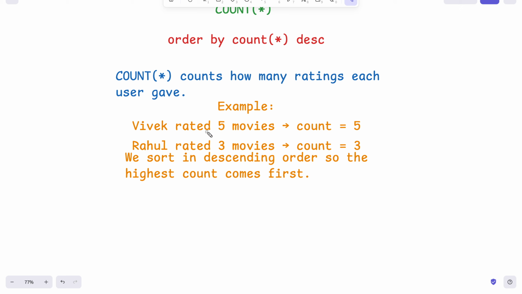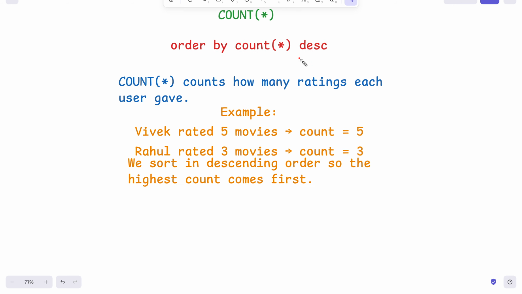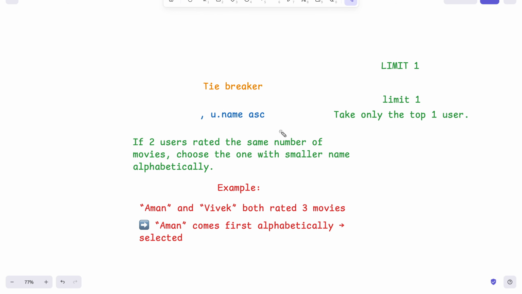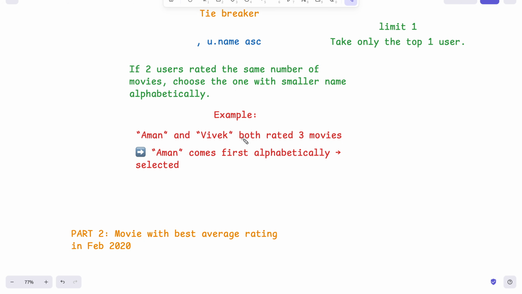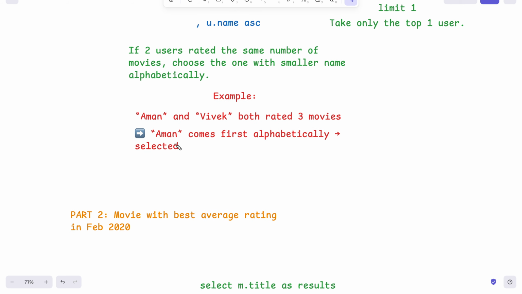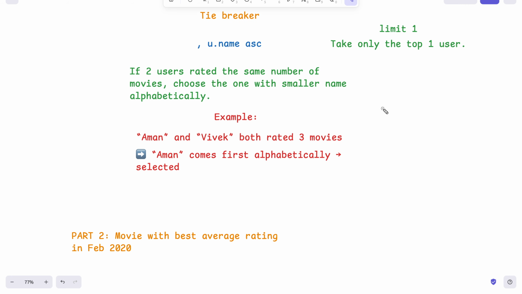Like Vivek rated 5 movies, Rahul rated 3 movies, count 5 and count 3. So we sorted in descending order so that the highest count comes first. DESC is descending order. And for the tiebreaker, u.name ascending: if two users rated the same number of movies, choose the one with the smaller name alphabetically. Aman and Vivek both rated 3 movies, so Aman comes first alphabetically. And that is why we use LIMIT 1, so take only the top one user.